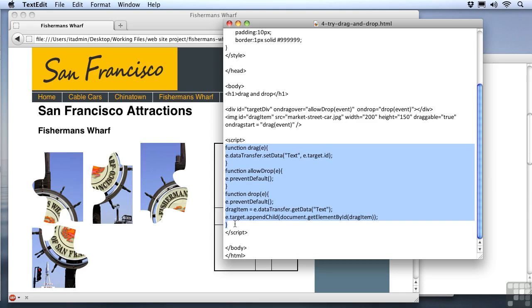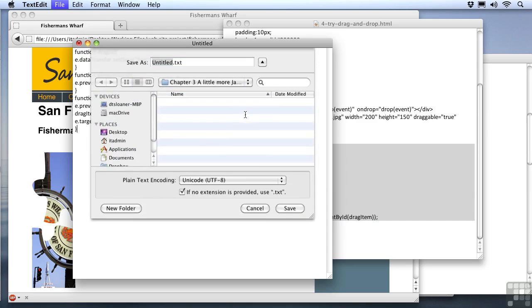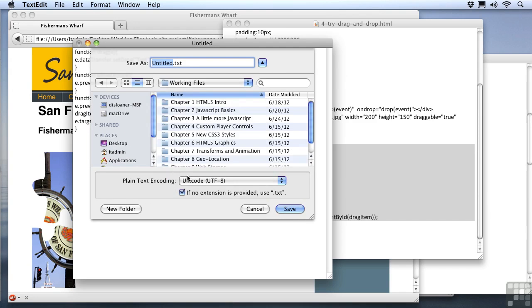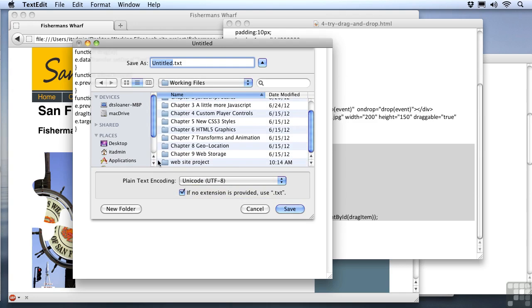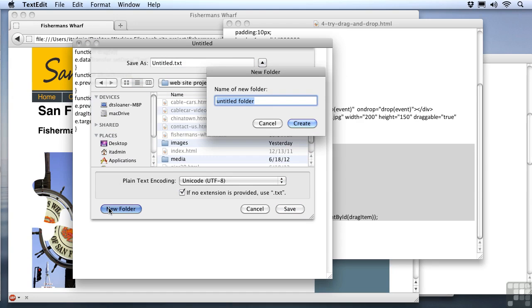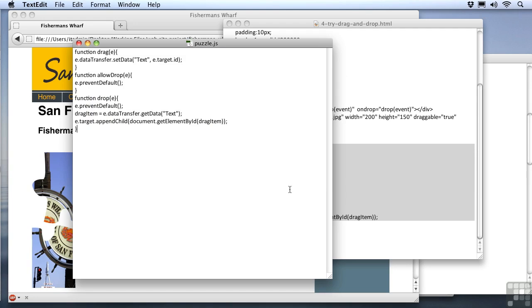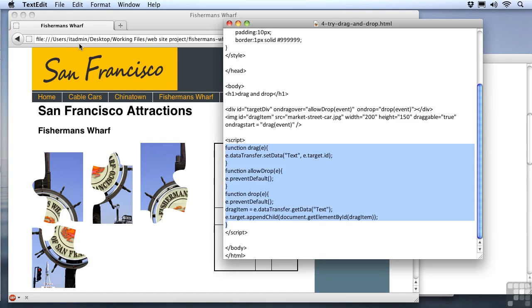I'll copy them out of our drag and drop example, and I'll just make a new text file, paste them in, and we'll save this as puzzle.js. And I'll put it right into our website project folder. Now, just to keep things nice and tidy, I'll create a new folder just for any other JavaScripts we have associated with our site. That way we can just toss them all in here, and I'll just call that folder JS. Here I'll name our file puzzle.js, save it into that folder, and we can even go ahead and close that file.